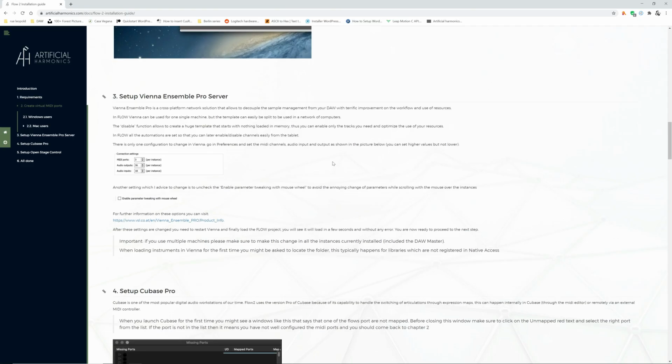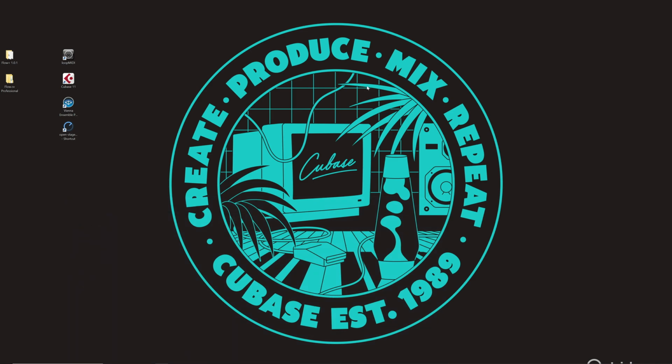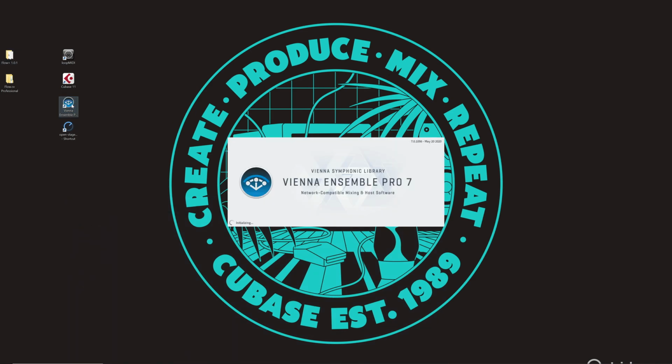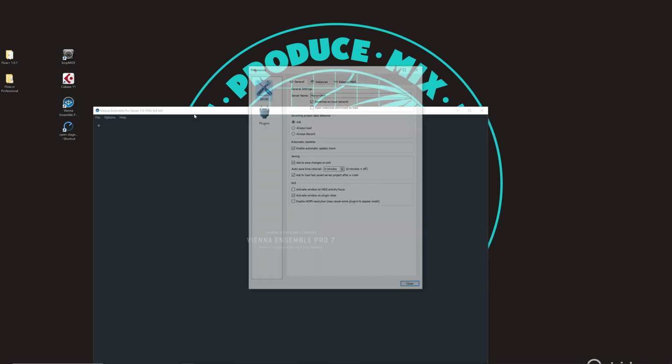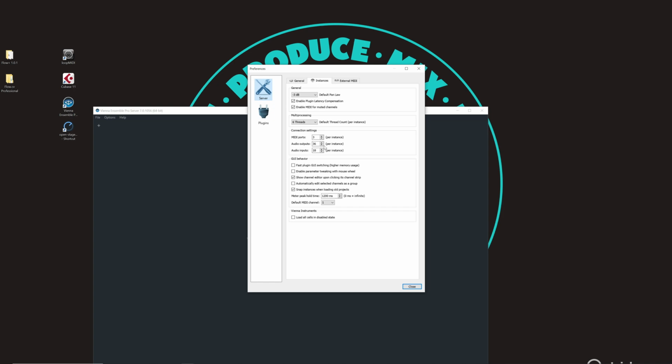Next thing to do is to set up the Vienna Ensemble Pro server. To do so, launch Vienna Ensemble Pro, not the file, but just the server for the first time. When you launch it, go to Preferences, Instances, and make sure that you have at least 3 here or more, then that you have at least 36 and 18 on those things, as you can see in the user manual. Also, I suggest you disable the parameter tweaking with the mouse wheel, to avoid changing parameters without noticing when you move the wheel of your mouse.